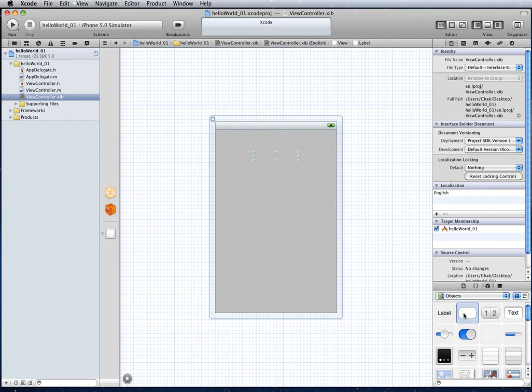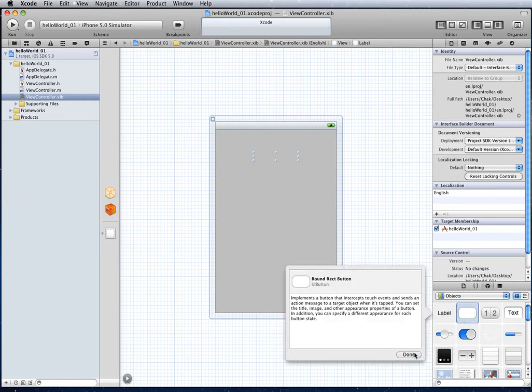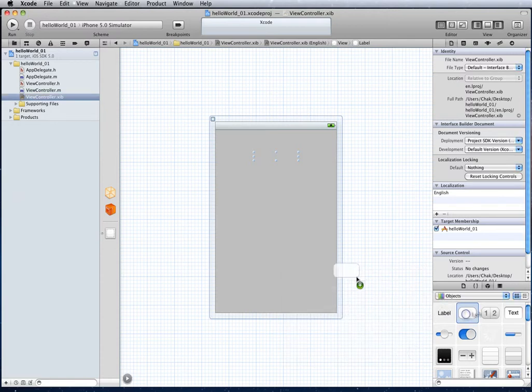Then we want to use the round rectangle button here. Okay, let me adjust the size a little bit, and then say Place Me. Okay. So what we want is that once we press Place Me, when the app shows up in the simulator, we want to have the words hello world show up in the label. So the next step, first of all, we want to save by pressing Command S.